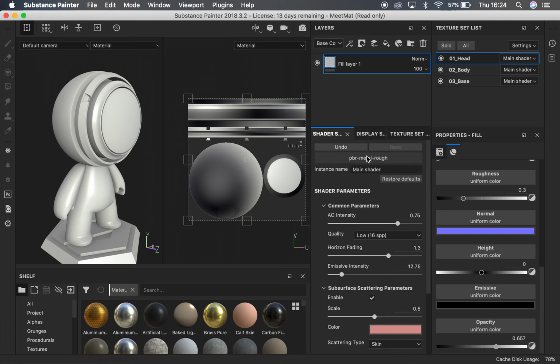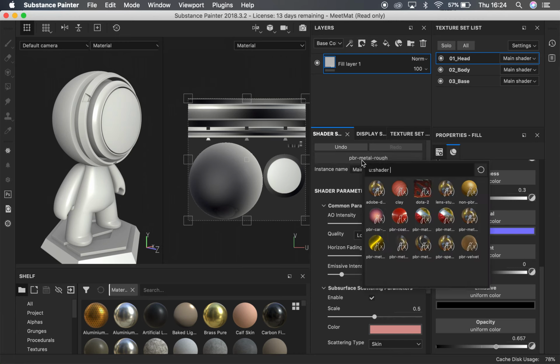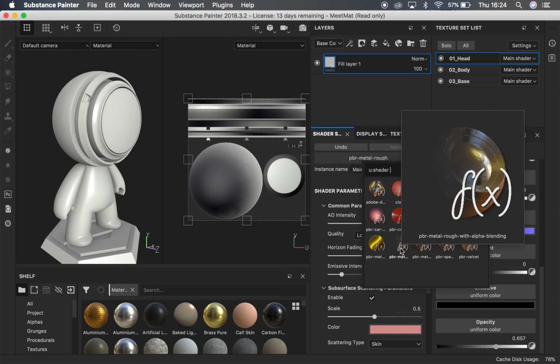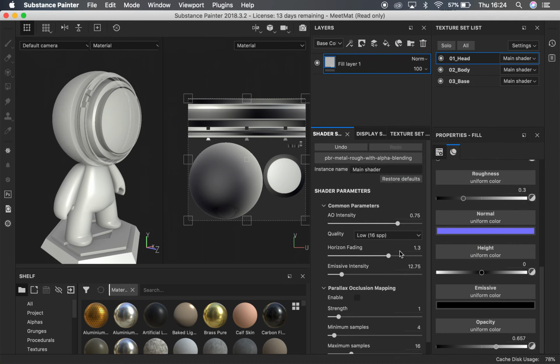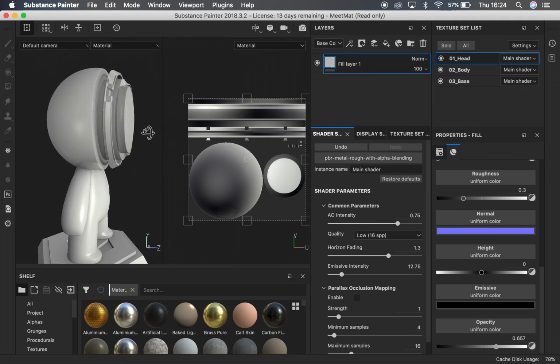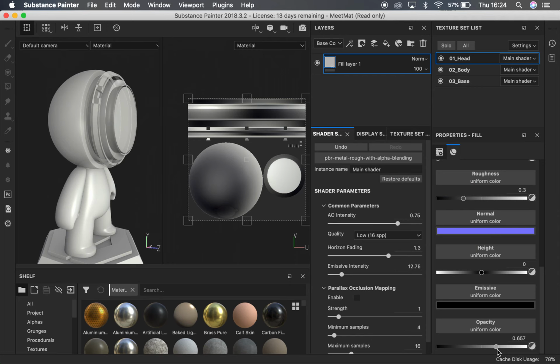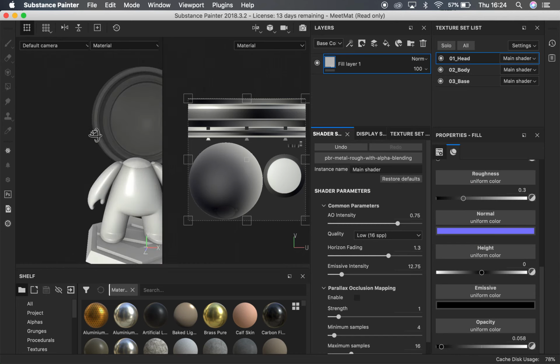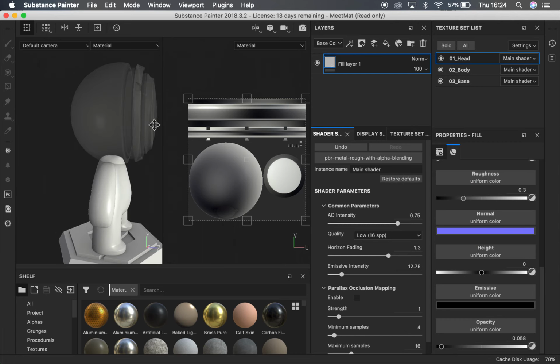So the shader we're using is PBR Metal Rough there. I'm going to click on that and I'm looking for this one here, PBR Metal Rough with alpha blending. If I turn that on, we should now start to get this transparency happening on our model here. So if I just take that further towards the other end, it's going to get more and more transparent. Okay, so this is how you would add transparency to your model. Fairly simple, but do remember to change that shader there.